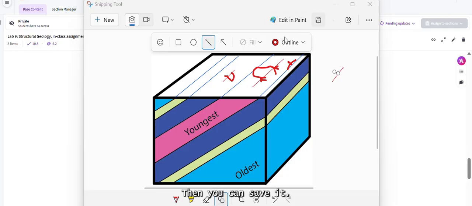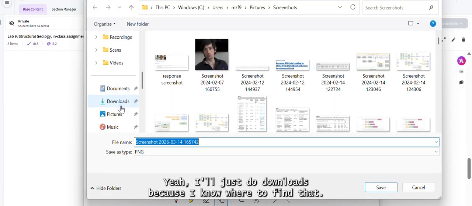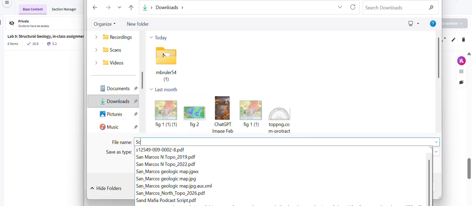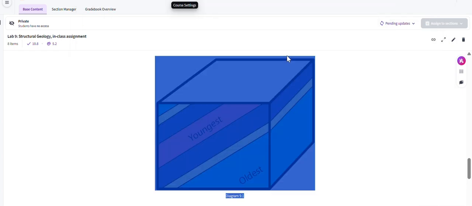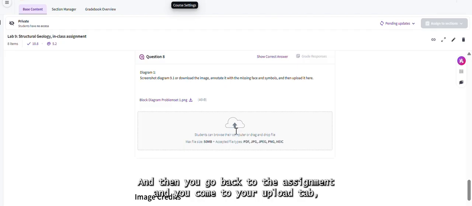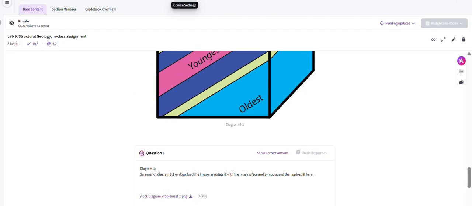Then you can save it. I'm just going to save it under downloads or screen. I'll just do downloads because I know where to find that. And then you go back to the assignment and you come to your upload tab and you can upload that screenshot that you just saved. And that's that.